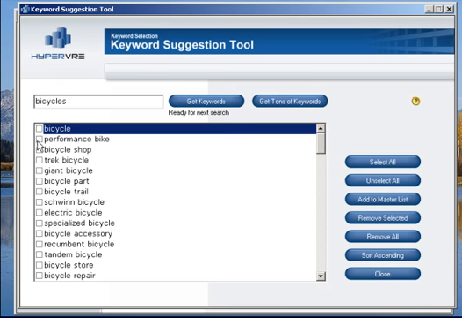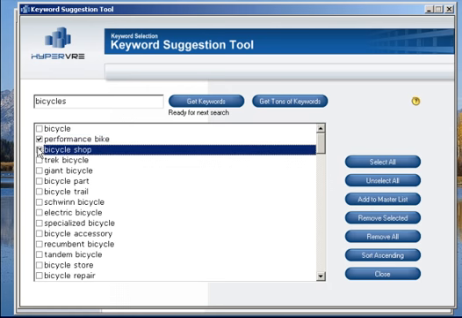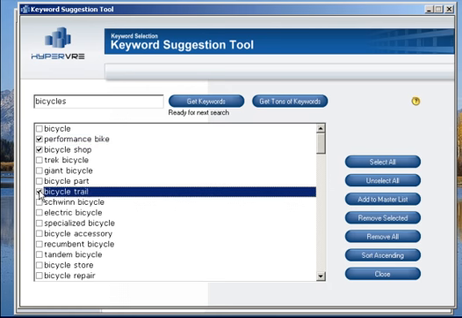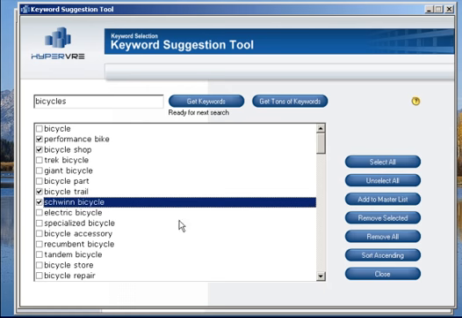So let's see which ones we want to use. Performance bike, that's good. Bicycle shop, bicycle trail, Schwinn bicycle. These are all good. Anyway, we'll select like 10 of them for now. Let's see.